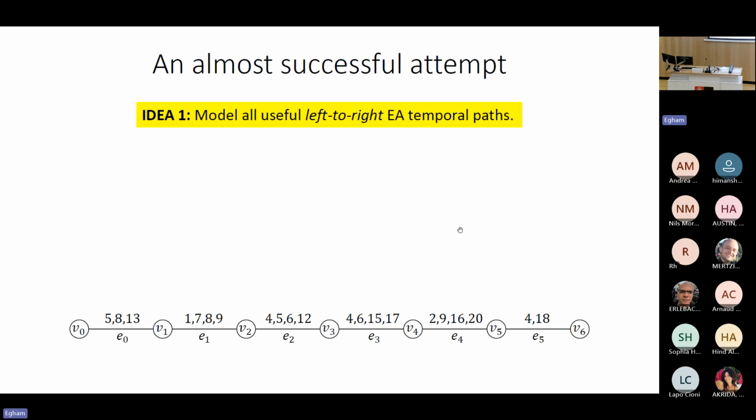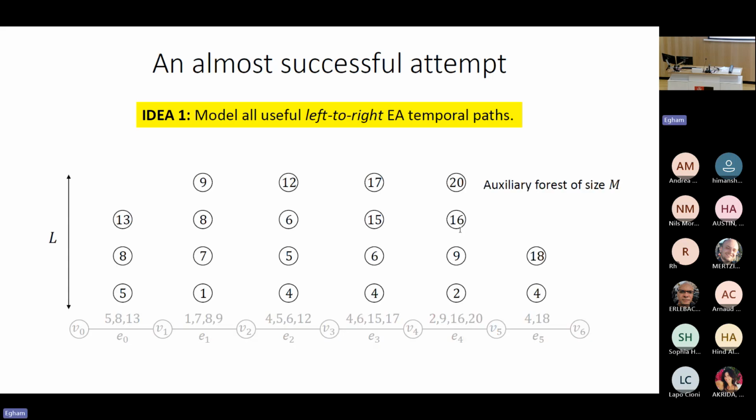And the idea is that we want to build a data structure that models all useful left to right earliest arrival temporal paths. Because when we want to go from right to left, we can build the same data structure on the path that is mirrored. Okay? And the idea here is very simple. We build an auxiliary forest of size m, where m is the total number of time labels we have in the path. Basically, the vertices are arranged in columns. We have a column per edge of the path, and the column contains exactly the time labels that are associated with the corresponding edge, which are modeled as vertices.